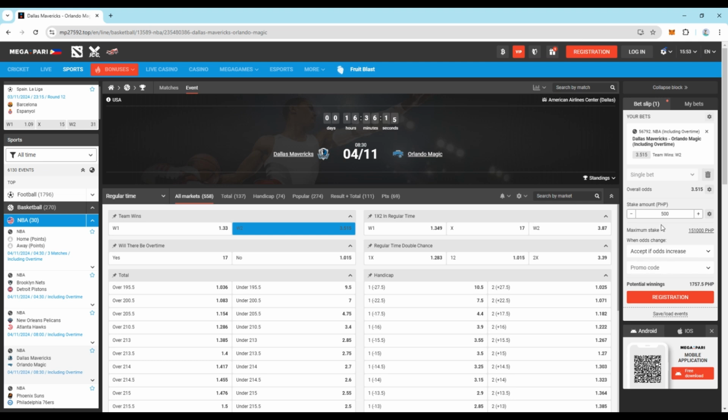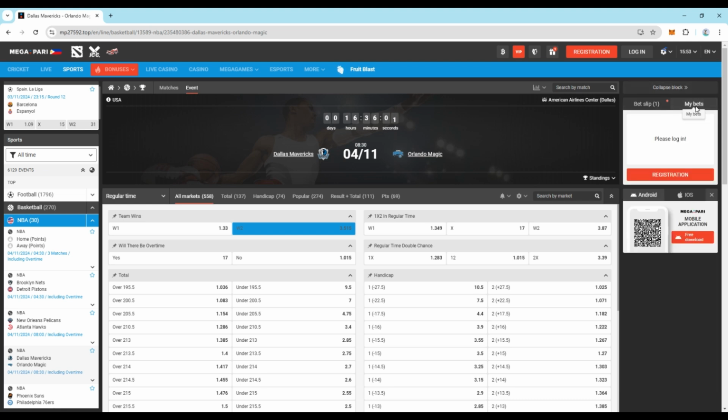Megapari offers a diverse range of betting markets across various sports. They feature both pre-match and live betting options, ensuring an engaging experience for users. For more details on the betting process and available promotions, you can visit their official site.